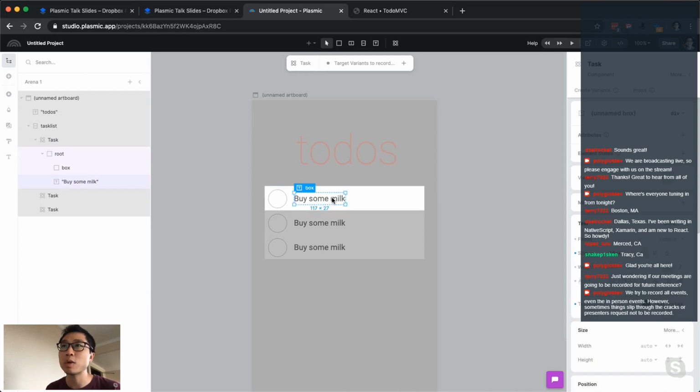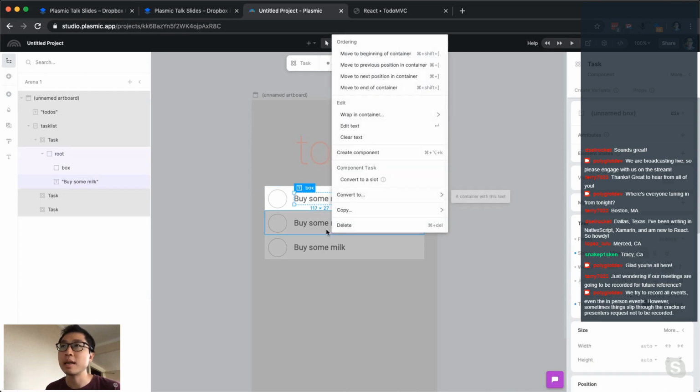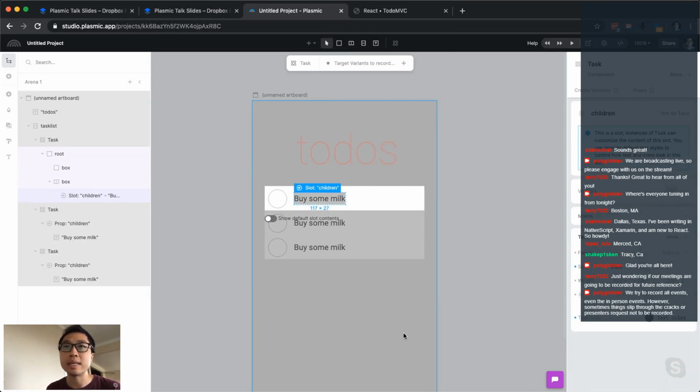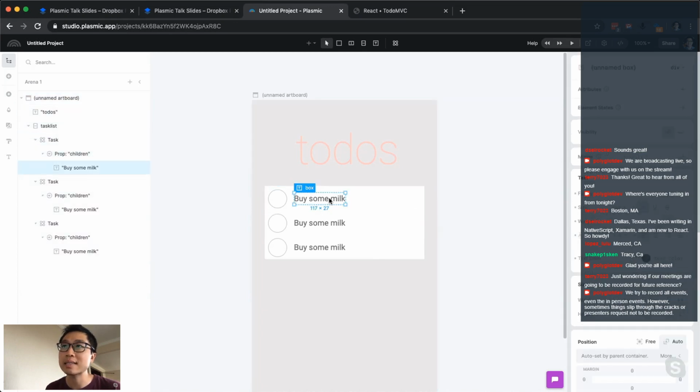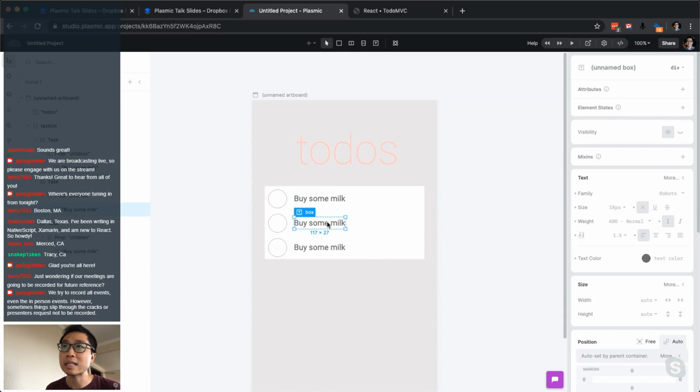And the text here, I'm going to right click it and convert it to what's called a slot. What these slots do is it's kind of like poking a hole in the component. So from outside of this component, from any one of these instances, I can select the slot and essentially fill it with whatever arbitrary content I want. You can think of it like the children prop in React, which is a standard convention.